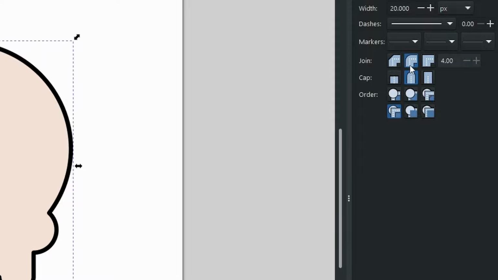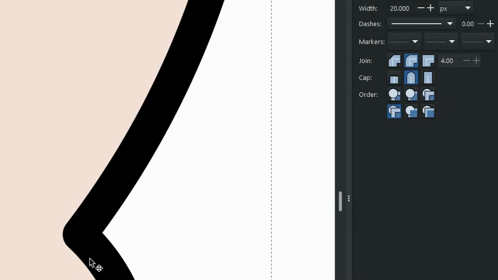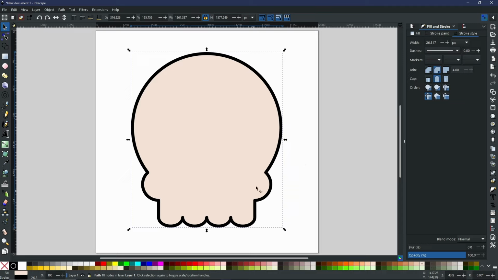Now, as you can see as well, my join and my cap are both rounded. That is why if I zoom in, you've got these curved edges here. If I was to leave it on the default, which are these, as you can see, it is very much a pointed edge, but I want this to be very cartoony, so I want all the edges to be smooth. In order to do that, you just need to have a rounded cap and join. And there you go. Now, all I've done is created this shape, and I've increased the size so it takes up more of the canvas.